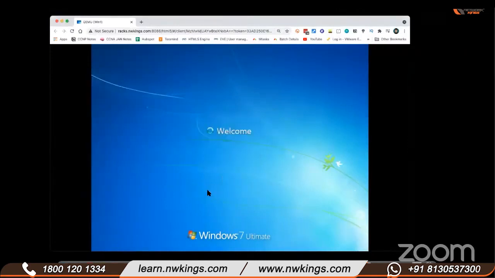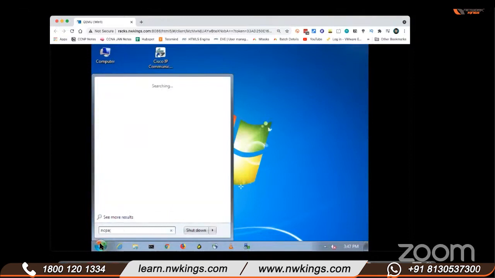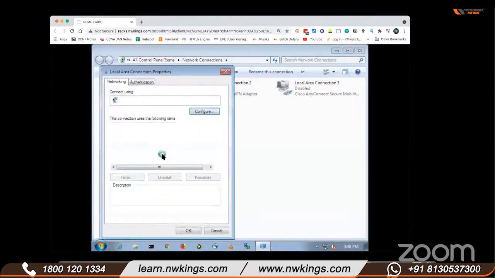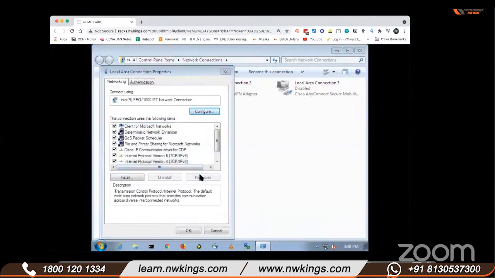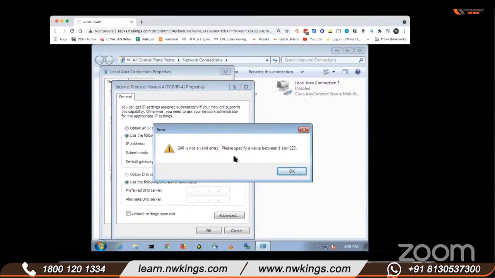So let's see the Windows, because most of you are using Windows. There is a shortcut: directly go to ncpa.cpl. You can go to ncpa.cpl, or you can go to Control Panel. Control plane is like what we have in routers. So Control Panel, Network Connections. This is my Ethernet adapter properties. Click on IP version 4, go to Properties, and you can see. Whenever you try to give any IP like 240, the system gives you a warning that you can only assign IP from 1 to 223. It means you can only use A, B and C.